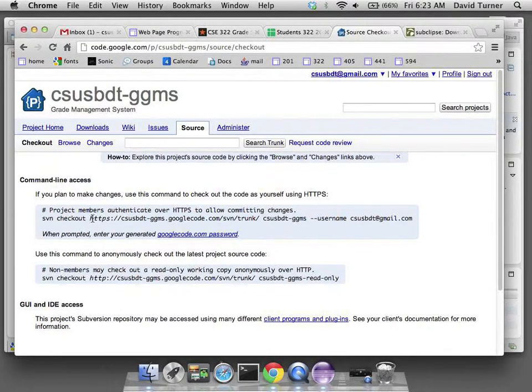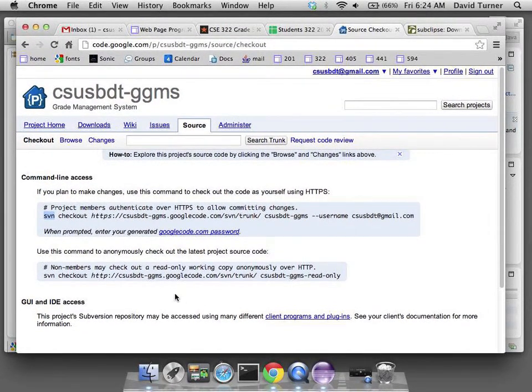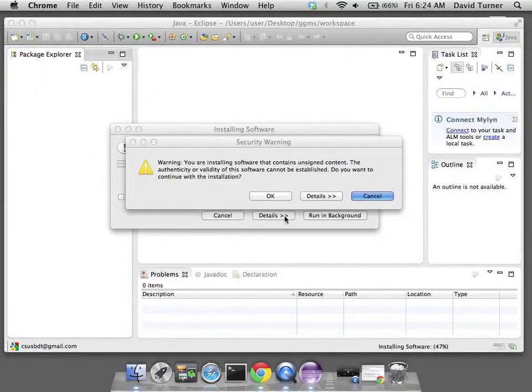And now, while that's working, I'm going back to this project that I am trying to check out. And you can see Subversion is supported here. If you're checking out an open source project, the project itself may not support Subversion. It may be a Git repository or other type of repository, so you need to pay attention to that. So I'm going to get that URL in advance.